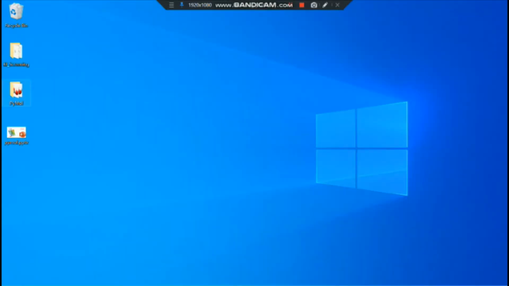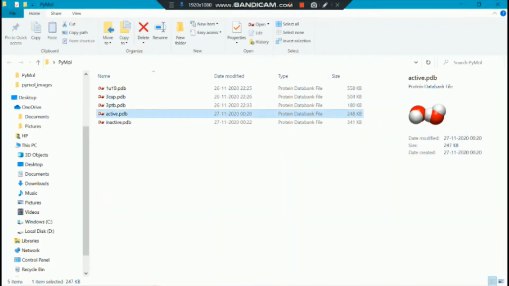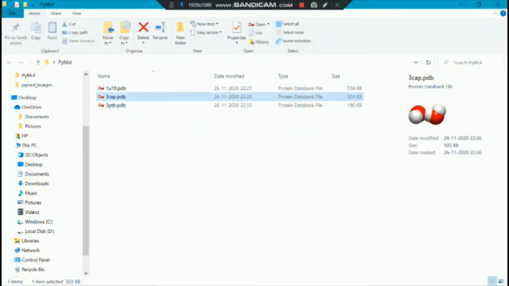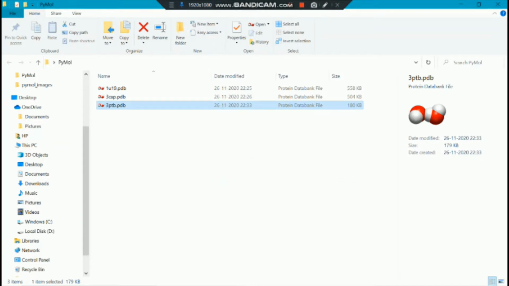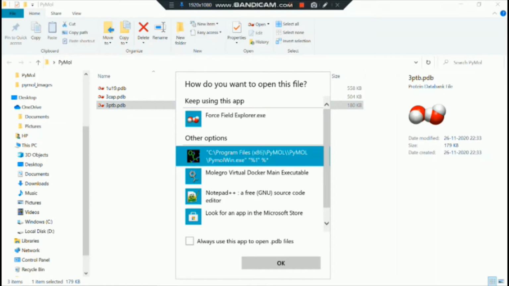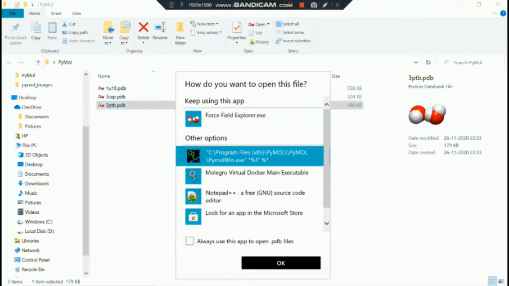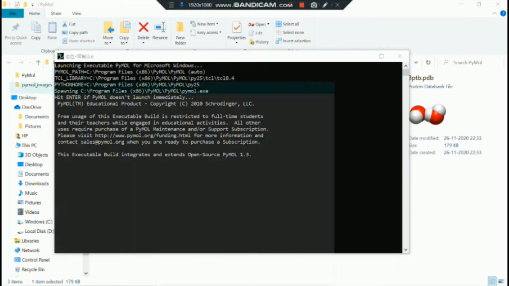First of all, I have created a folder on the desktop where all the file formats are stored. We do not need this active and inactive. So we would click on 3PTB and open it with PyMOL. Click on the open with option, choose another app, and then PyMOL. This is easily available. I think everyone could do this. So this is the first option, and it could be loaded as seen on the screen here.